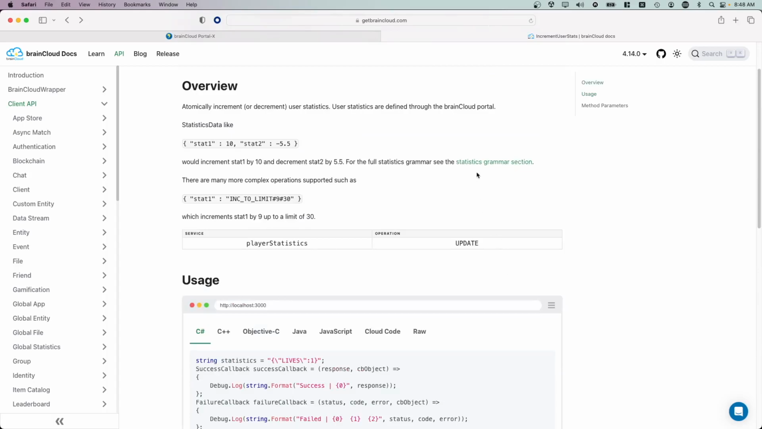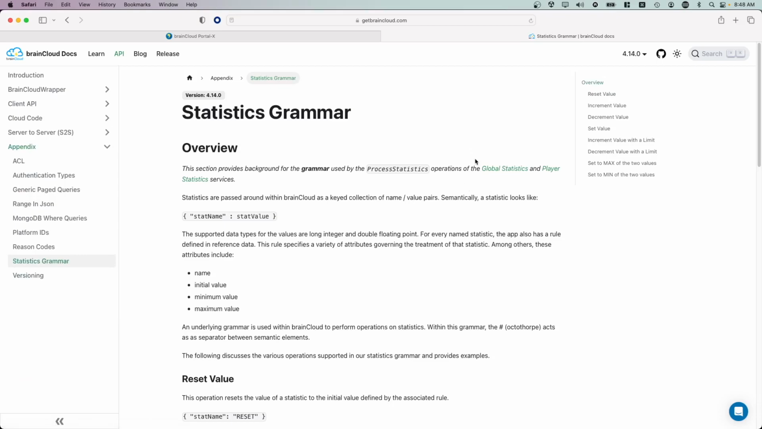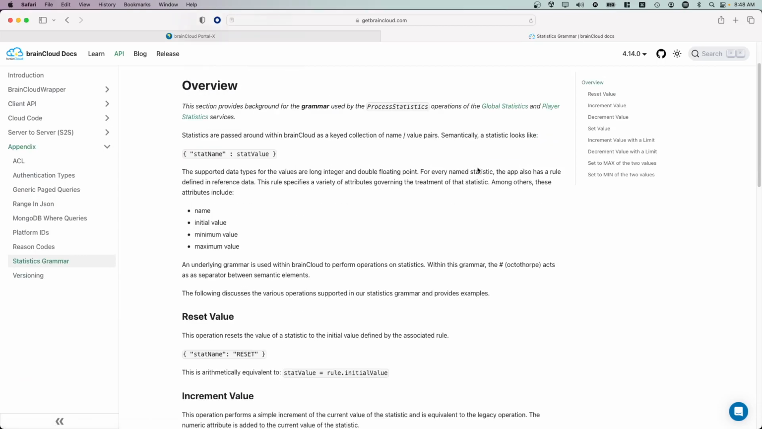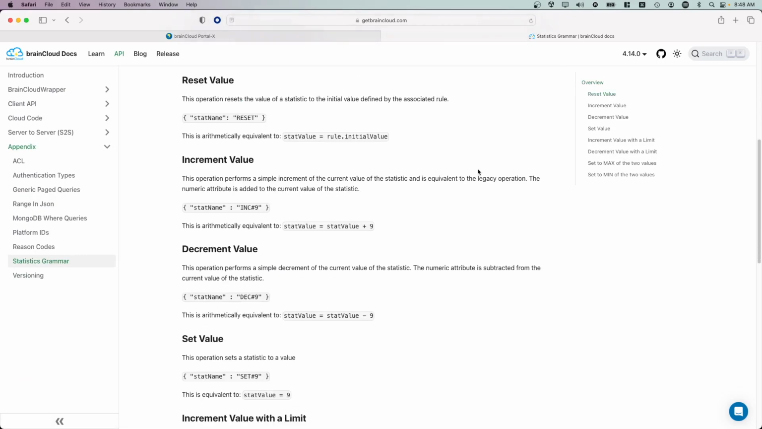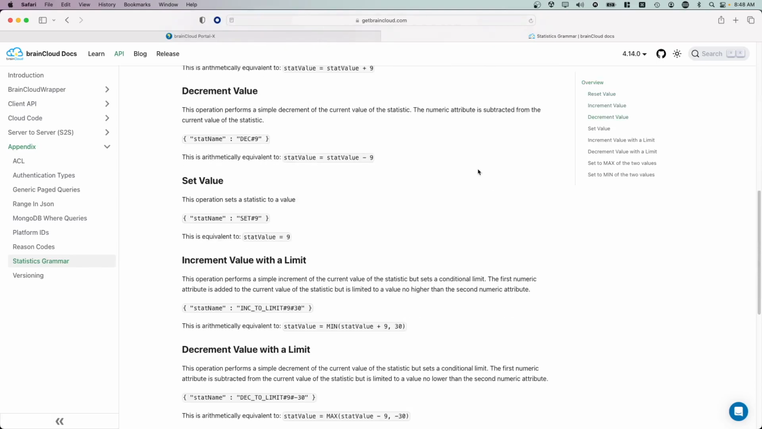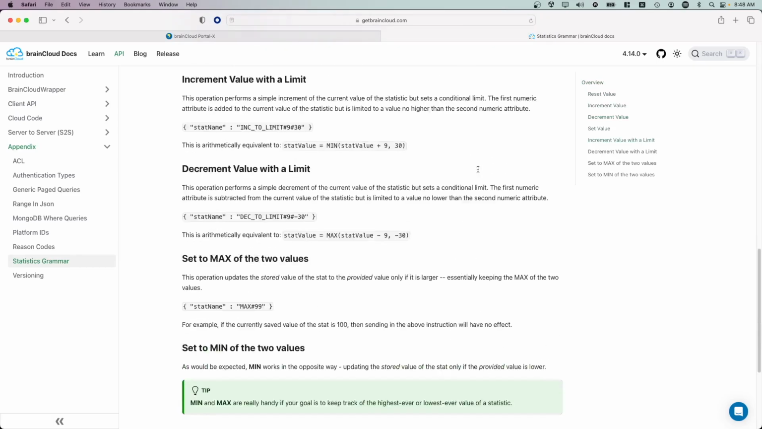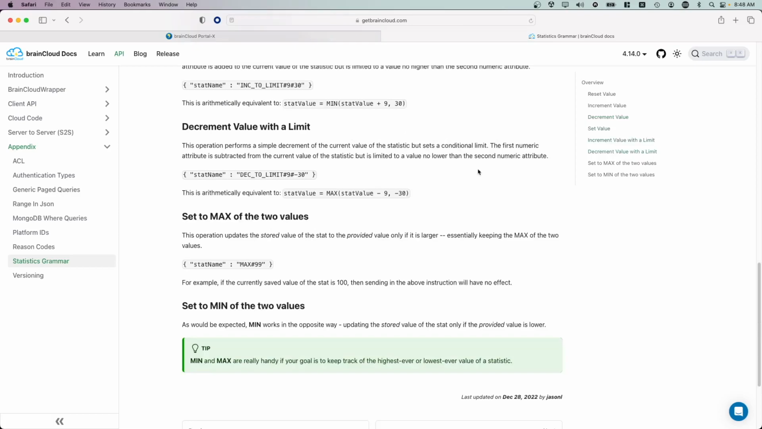Scroll up and notice that there are complex operations that are supported with this request. Click the Statistics Grammar section link. These complex operations can be applied to both global statistics and user statistics. We won't be using any of these operations in this lesson, but it's good to know that they exist. Once you're done scrolling through the complex statistic operations, head over to the brainCloud portal.